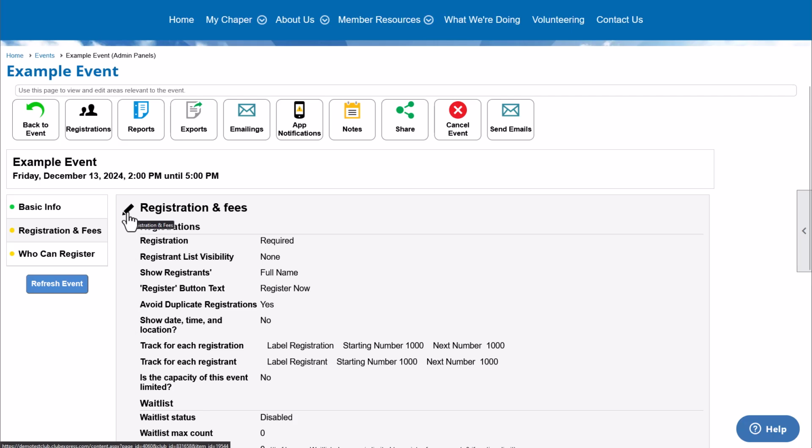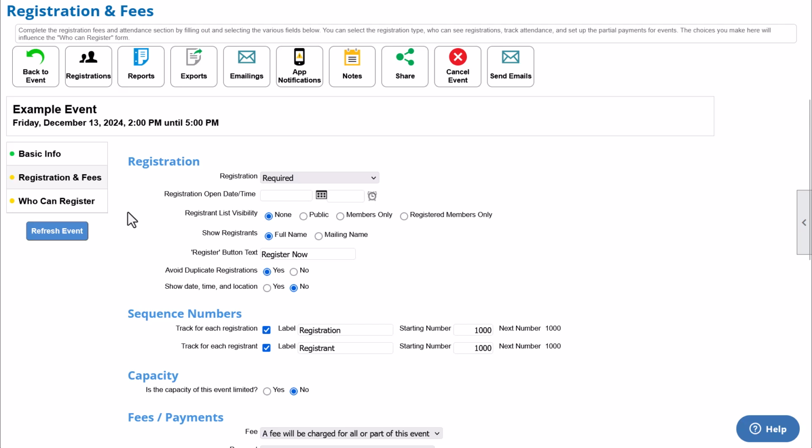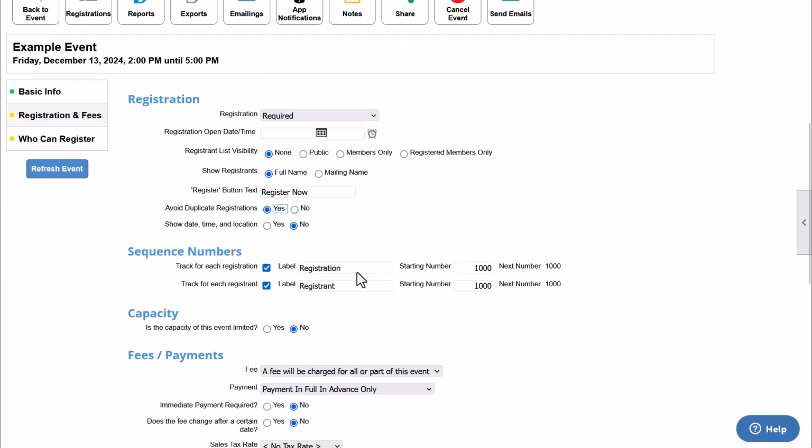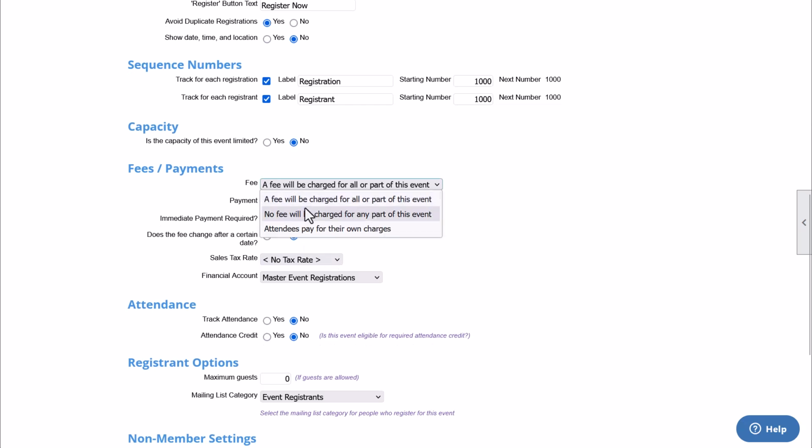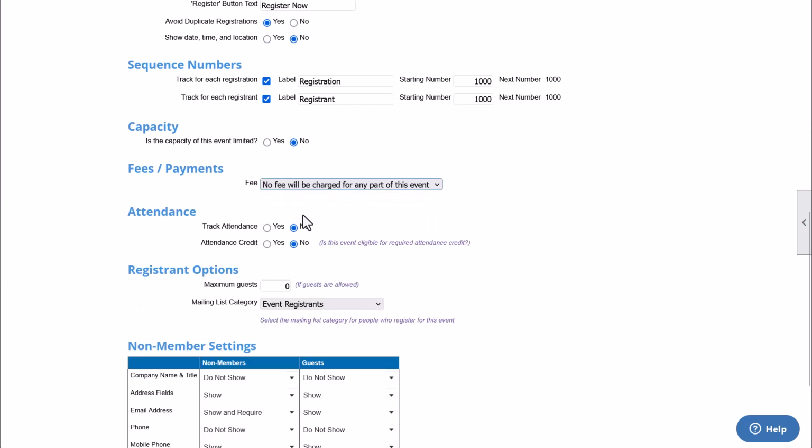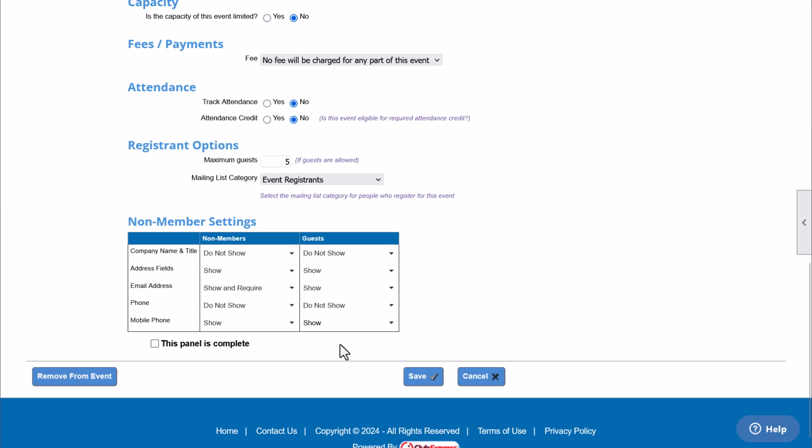Open the Registration and Fees panel and click the pencil icon to edit. From here, you have many setting options for your event. For the simplest event registration, we recommend you set registration to required, set avoid duplicate registrations to yes, select no fee will be charged under the fees and payments section, and only allow between 1 to 5 additional guests for registration depending on your event needs. When you're done, check this panel is complete and save your settings.